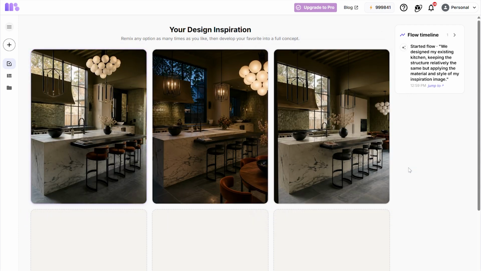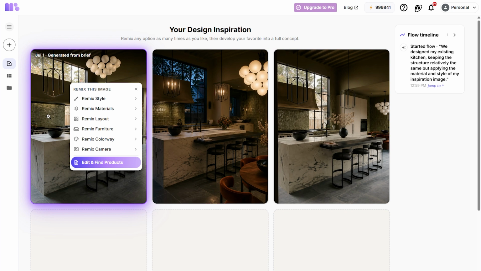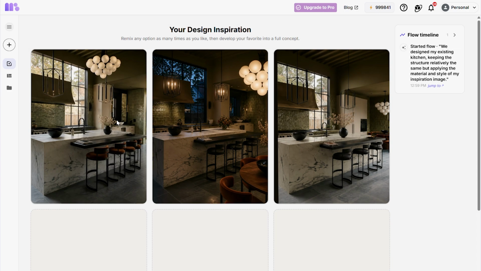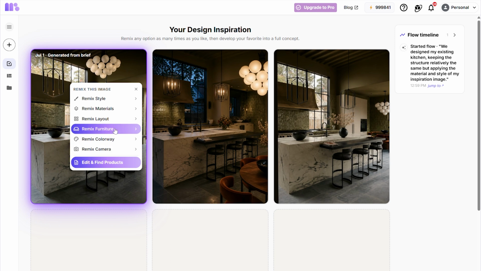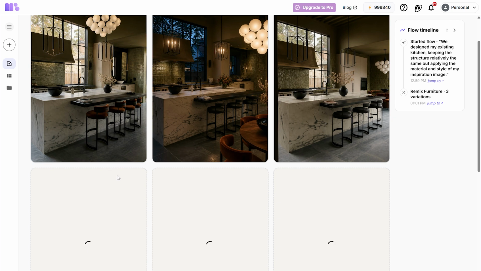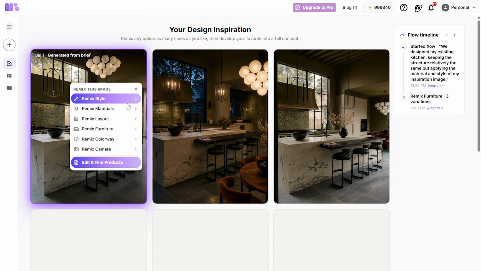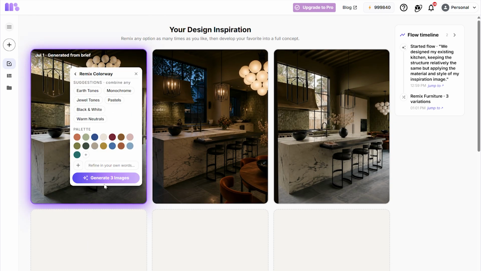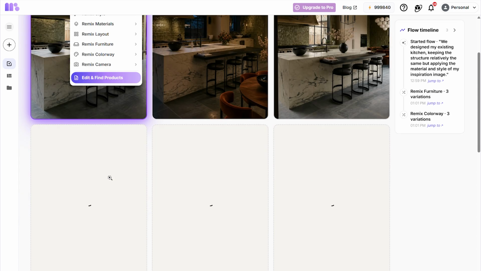Okay, these look great. I really like the look of this one, and what I can ask it to do now is actually play around with the layout, but I'm also open to options of changing the furniture. So let's try that. Let's say we want more artisanal, crafty furniture, maybe more classic, and maybe a little bit more minimal. While it's doing that, I'm going to ask it to change the colorway. Let's just get it to generate 3 different colorways.